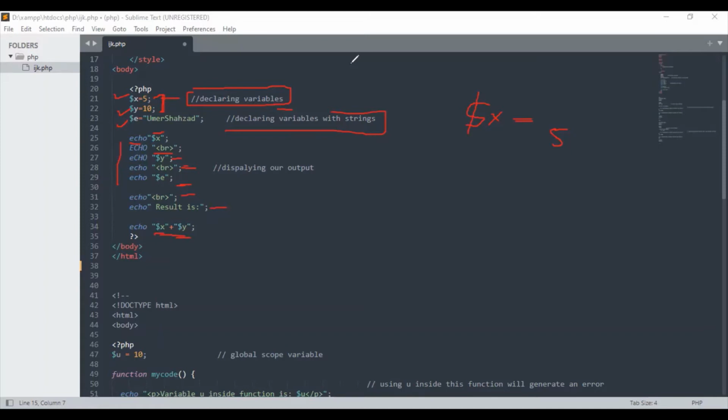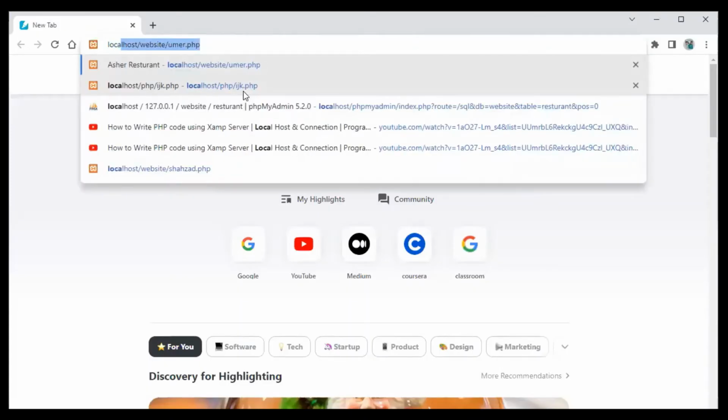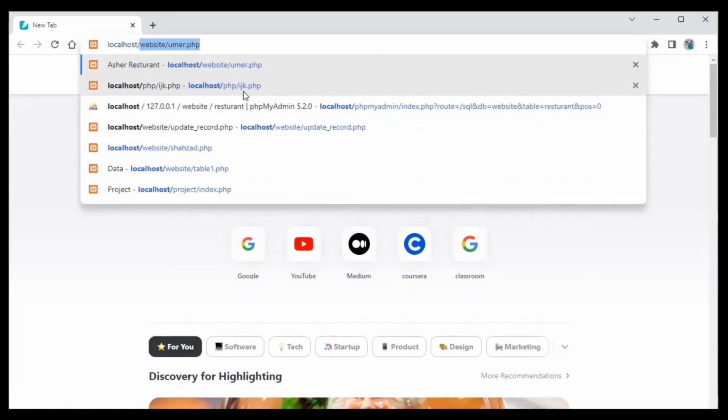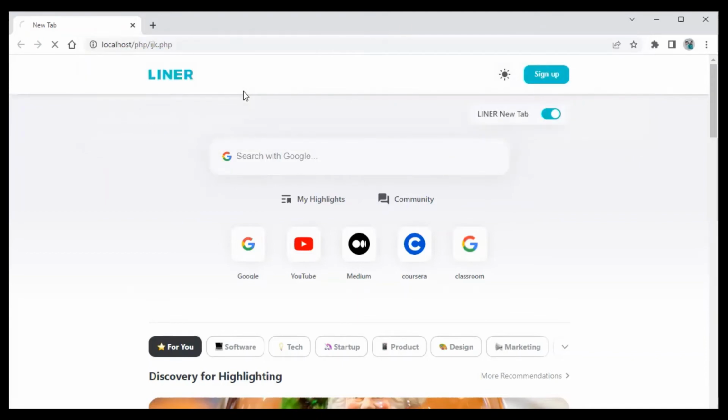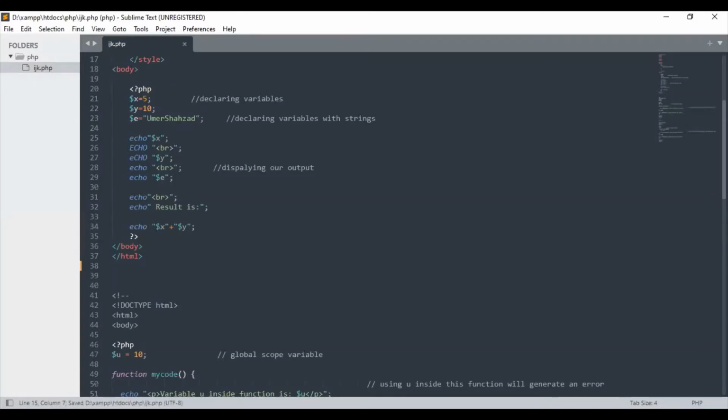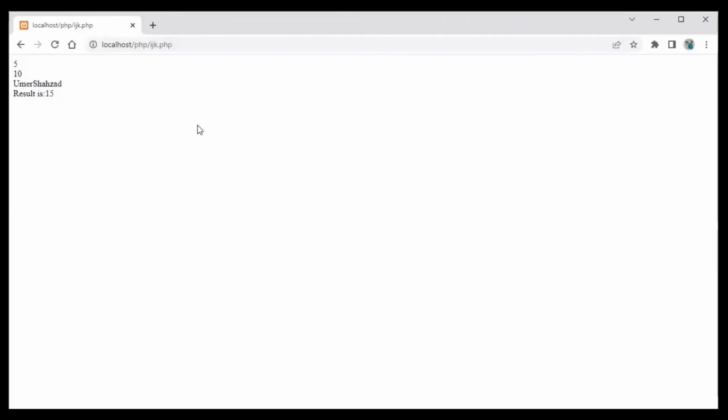So I'm sharing my Chrome screen, guys. There we are again doing the same thing. If I put localhost, how do we search that? Localhost, folder name, that is PHP, and as you see it automatically appears ijk.php. This is my file name. So I just press enter, and it displays nothing. Why does it display nothing? Because I think I did not save the file. So let me save the file first. I have saved. Now let's move to that and see what will happen. Is it working? Yes, it is.